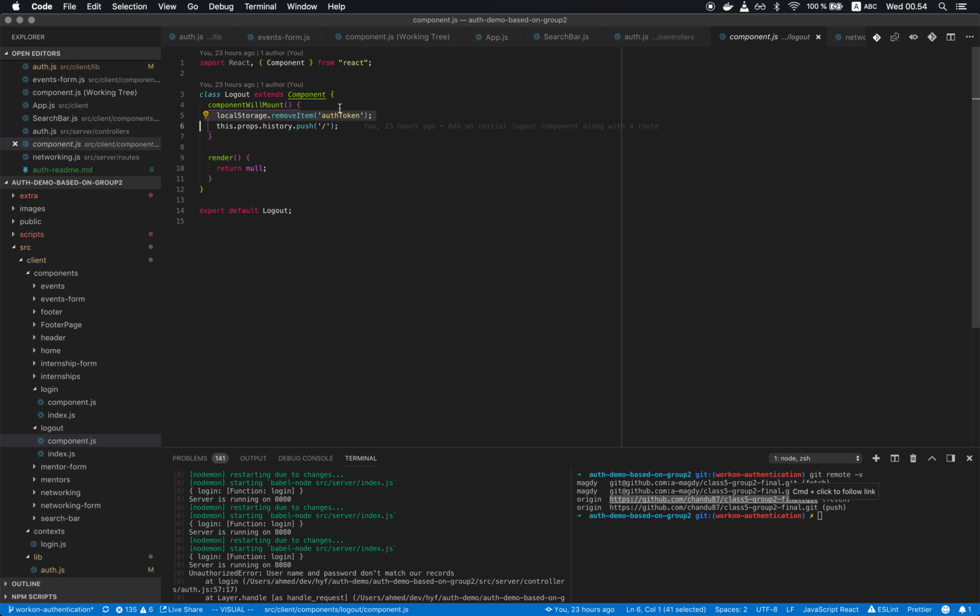And the effect of this one will trigger the app.js to re-render again. And once that re-renders, it will update the context. Then when the context gets updated, it will update the header and update everywhere that depends on the login value.